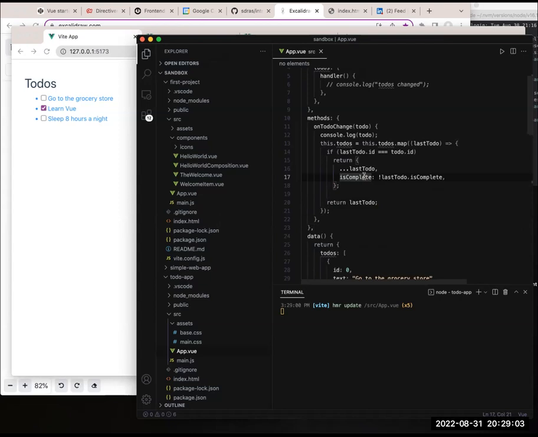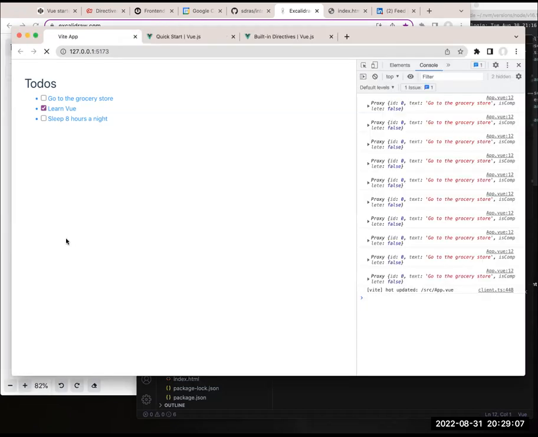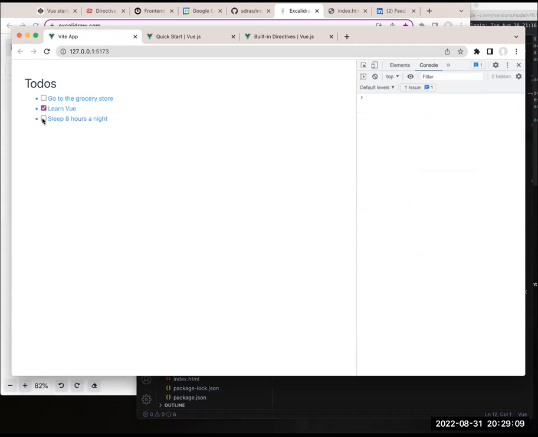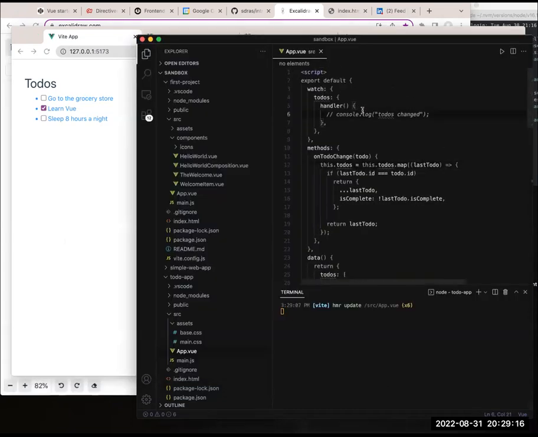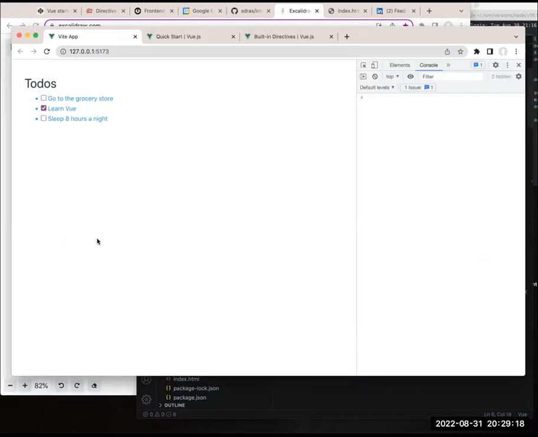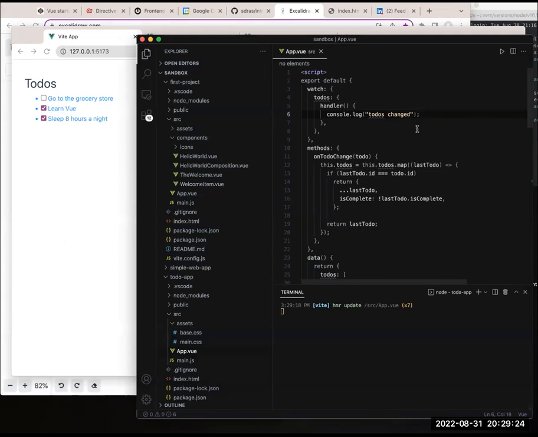Great. So let's see what that does. I don't think we should see any real change in the console or visually. Just no errors. That's a good sign. So the next thing to check is, okay, well, is our watcher working now? And it looks like it is. To-dos changed. It's correctly seeing that when I click that, all of the to-dos have changed.